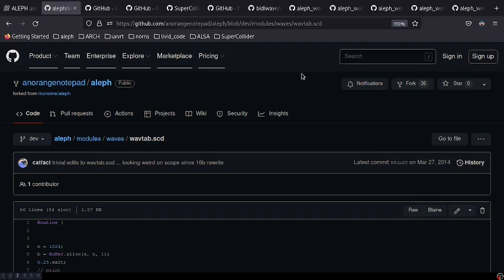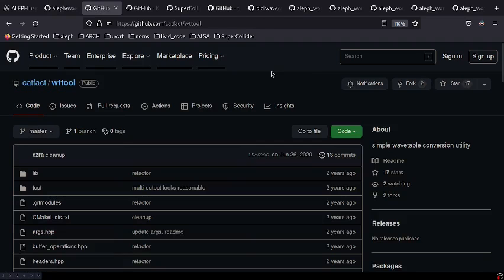At this point, a big piece of the puzzle was already in place, as I now knew how the tables had been generated. But I still didn't know how to generate tables that Aleph could use based on samples. After looking around on the internet, I actually discovered WT-Tool, also created by CatFact. The purpose of this tool is converting wavetable samples to a format that could be used with SuperCollider.